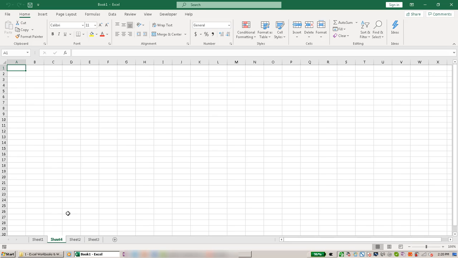Additionally, we could have added a new sheet by going to the Home tab and then going to the Cells group, click the down arrow in the Insert, and then select Insert Sheet, and now we've added another sheet, sheet 5.